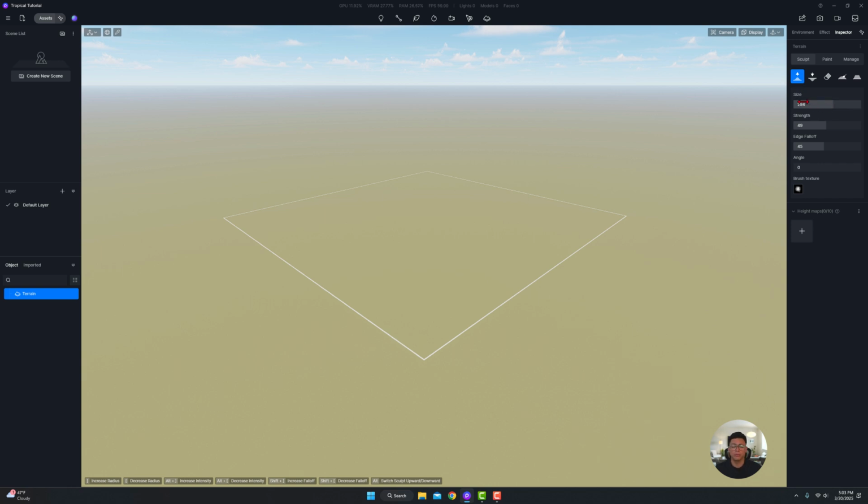Under size is how big you want your brush to be. The strength is how fast you want the hill to go up, or if you have a crevice, how fast you want it to go down. And the edge falloff is how smooth of a transition you want from the center of your peak, or whatever you're creating, to essentially the foothills.